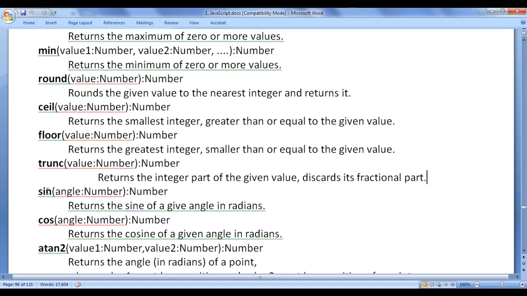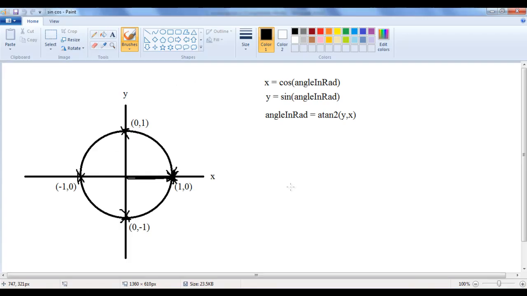Next we have sine, cos, and atan2 functions. Sine returns the sine of the given angle in radians. Cos returns the cosine of the given angle in radians. Atan2 returns the angle in radians of a point. We discuss these three now step by step. Here sine and cos work on the unit circle. Trigonometric functions work on the unit circle, where the radius of the circle is 1 unit.